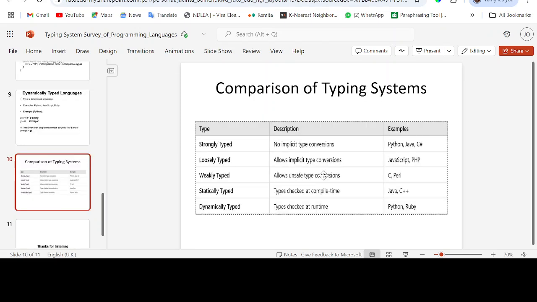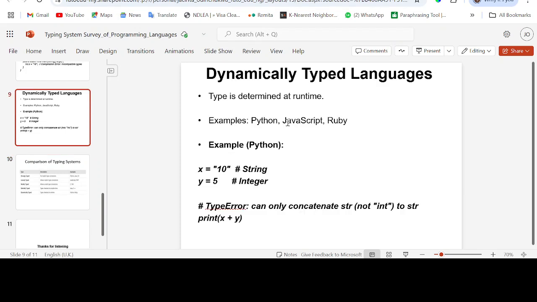You need to know this typing system very, very well. So try and do more research to know the languages.